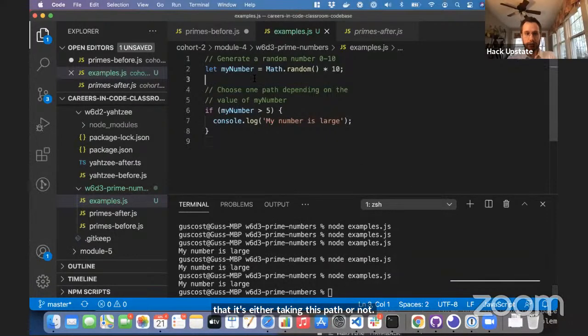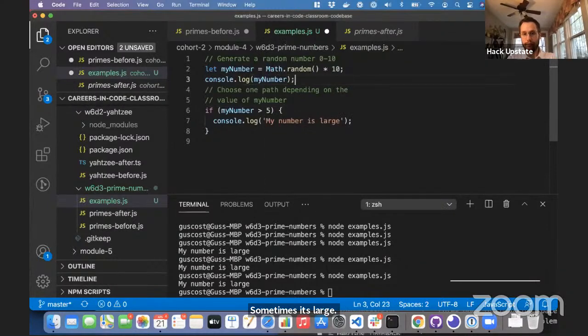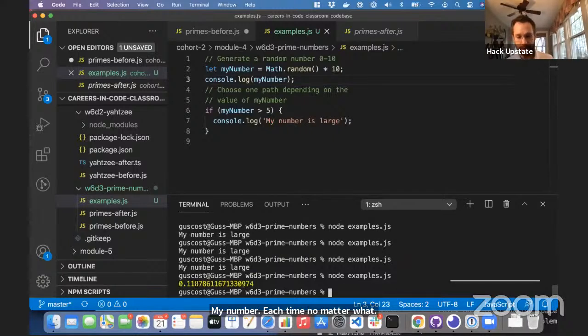We can also console log my number each time, no matter what. So we'll be able to see exactly what it's checking. So this time it's not large because the number is tiny. It's 0.11. This time it's 1.8. Still not big enough for this to be true.